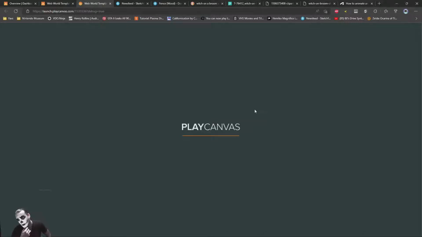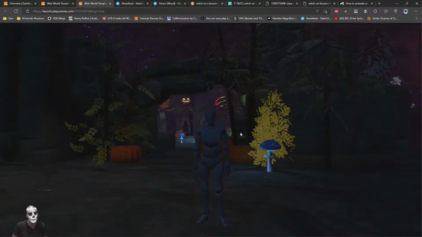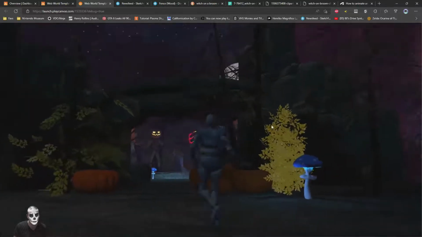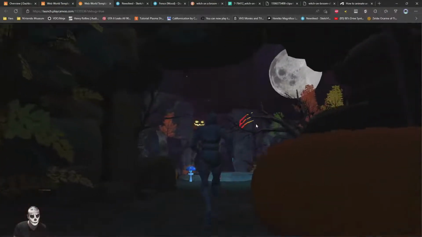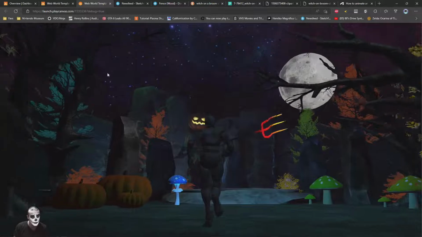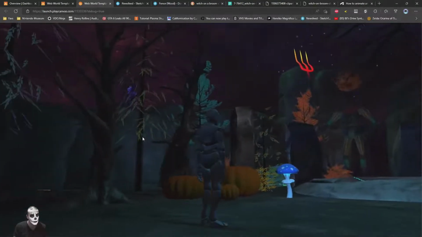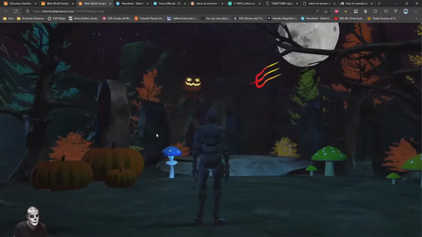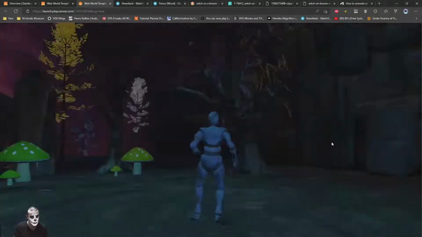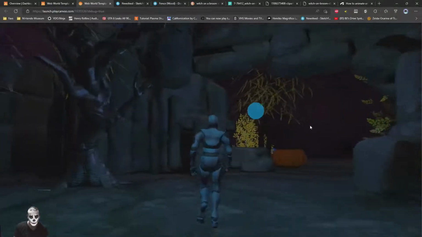Haven't made my witch sprite yet, so I have to be looking out for this little ball floating around. This is how the witch will appear. I think I just saw it. Maybe I didn't. Oh, there it is. There's the witch. And this is a wisp.